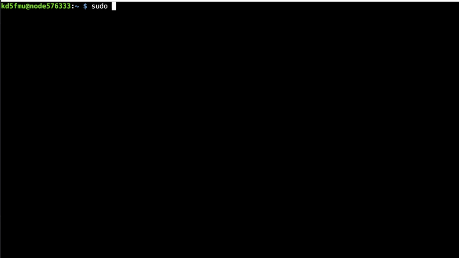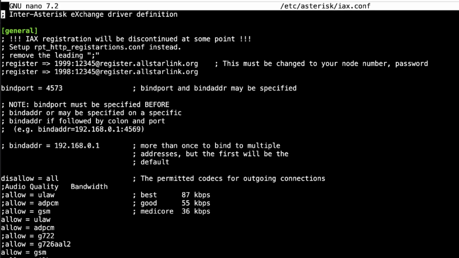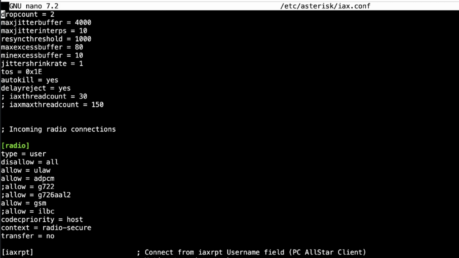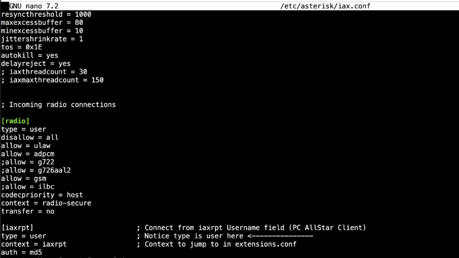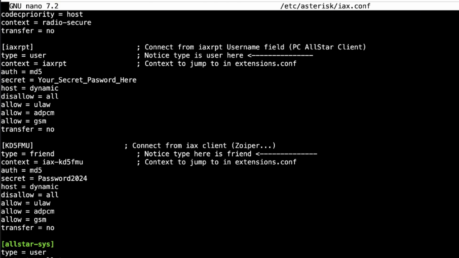We're going to type sudo nano /etc/asterisk/iax.conf, hit enter, and we're going to page down a little bit. Right under the heading where it says incoming radio connections, the first stanza you see is radio, the next is iax-rpt, and then the third one should say iax-client, but I have changed mine. I changed the name of the stanza to KD5FMU because that's the username for the user account that I want.